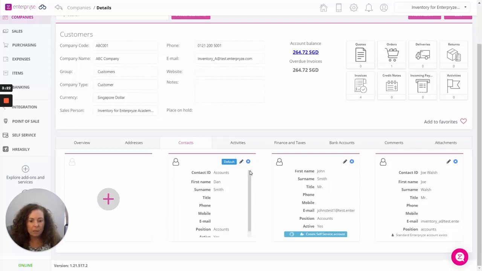Once you confirm this for the user, you will see that the option now changes. And we can, of course, at any point in time disable the connection to the customer portal by disapproving the self-service account. So now that's enabled for the user, and it's as simple as that to connect to all of or any of your contacts for any of your customers.